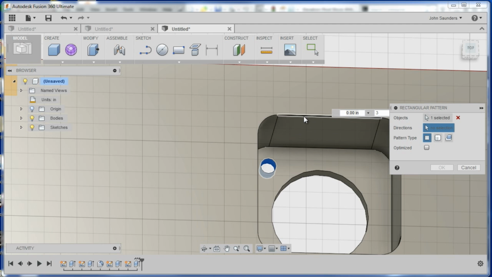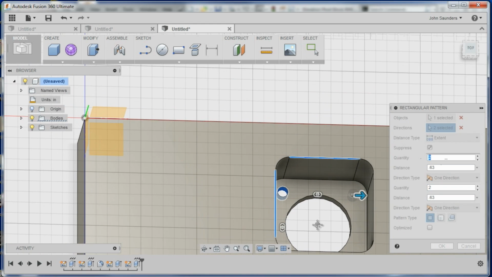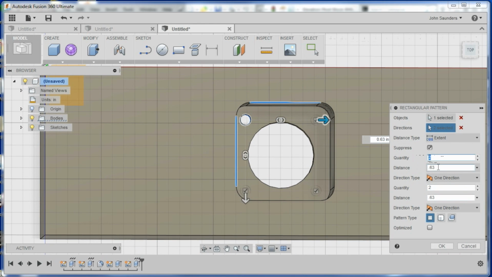Directions, there we go. I had to click directions first, sorry. That and that, two selected, and we're going to do quantity 2, 0.63, and 2.63, and that looks good. You get it. Again, what I'm populating here is the quantity and the distance.